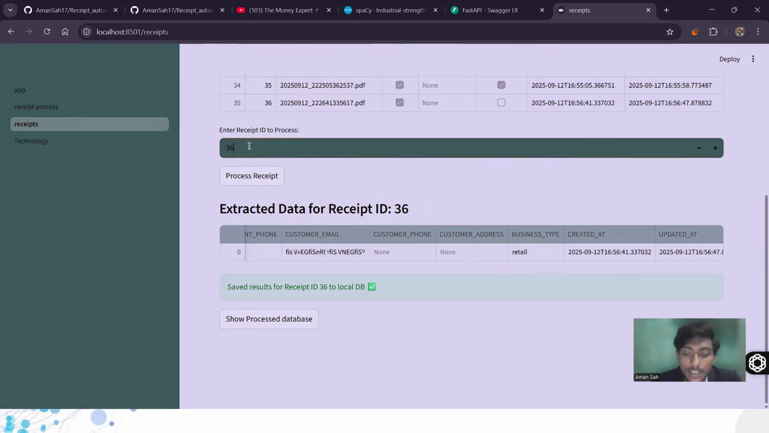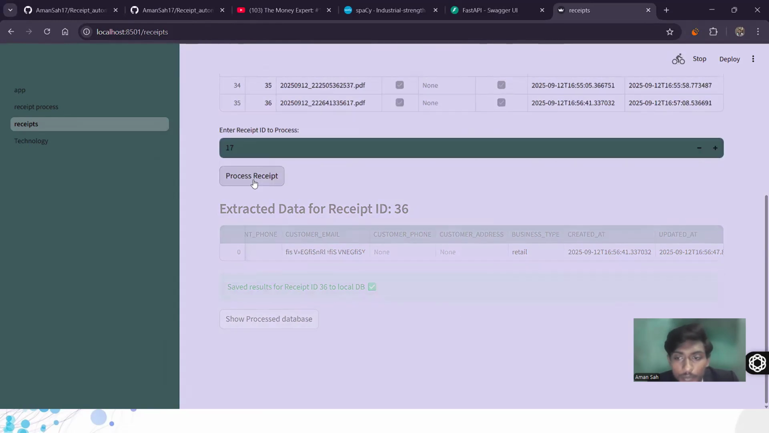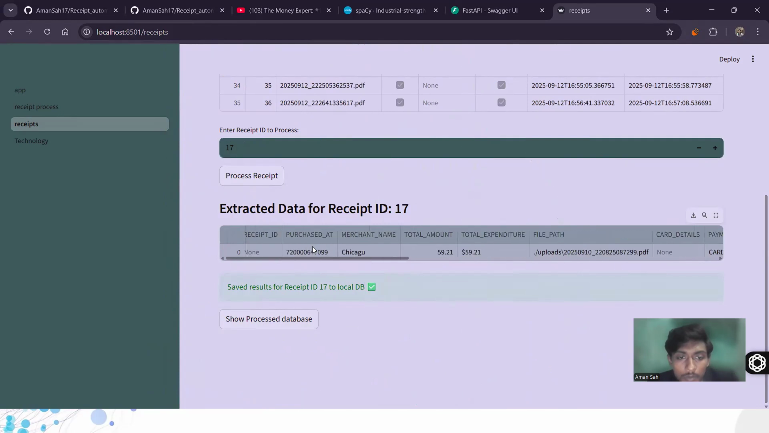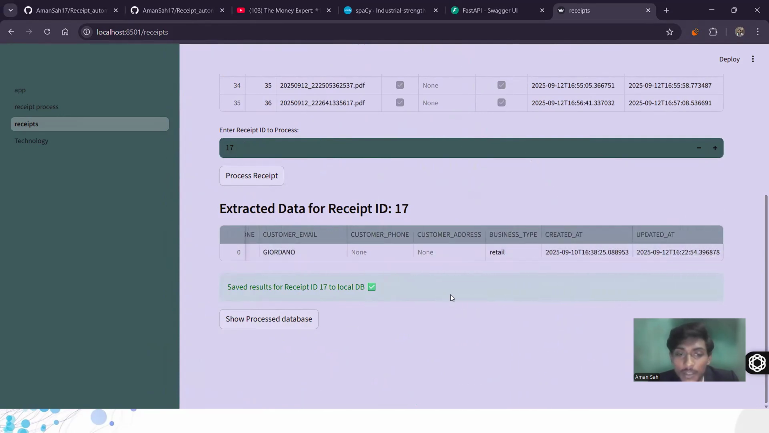Nice. Let us see some random details, say process ID 17. Purchased at, some details are there. Total expenditure. Here you see total. It is able to extract the total amount $59.21, and the details as well. Customer email is this, business email is this, and saved results.